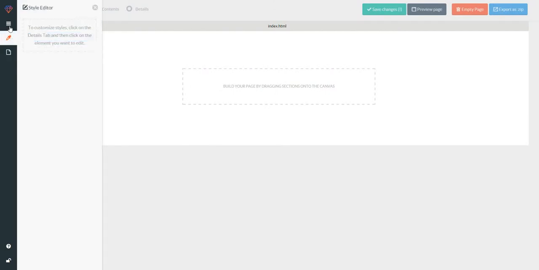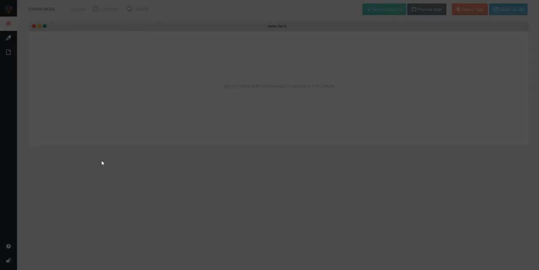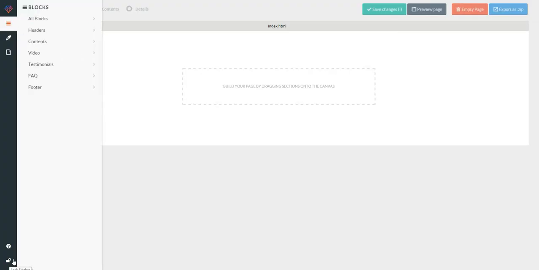And here, this one is help. It will show what are the things you have to do, what these left side menu and top side menu are, it will show that. And this one is lock sidebar, where on mouse over this is hiding.